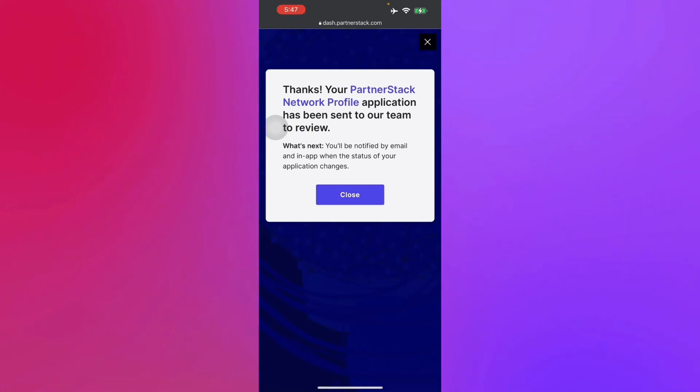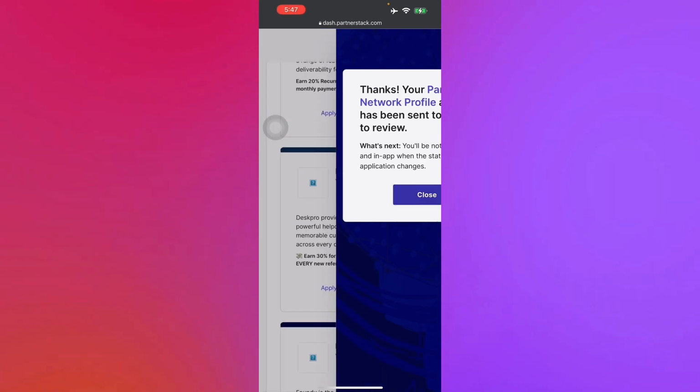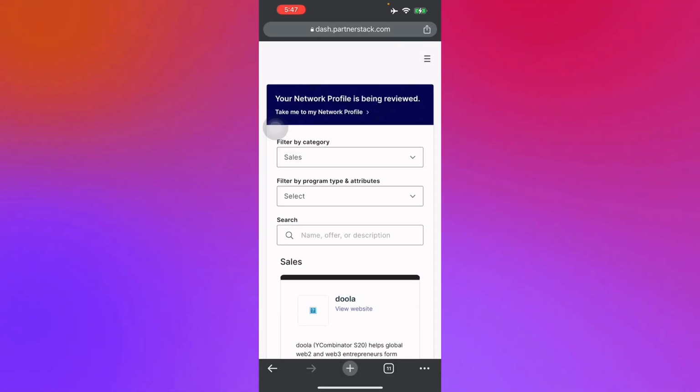And there you go. Your Partnerstack network profile application has been sent to their team. What's next is you'll be notified by email and in-app when the status of your application changes. So there you go. The next thing I'm going to show you is your affiliate program. You have to define your affiliate program.